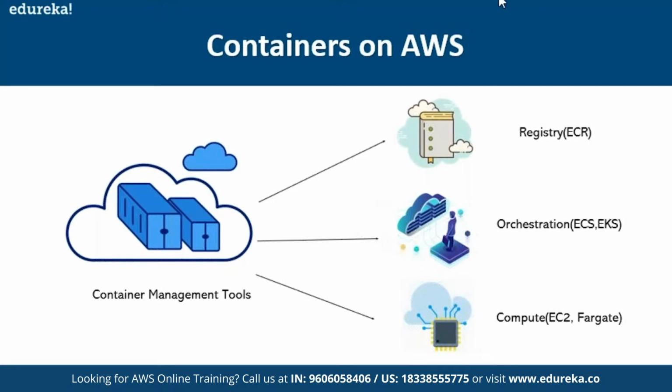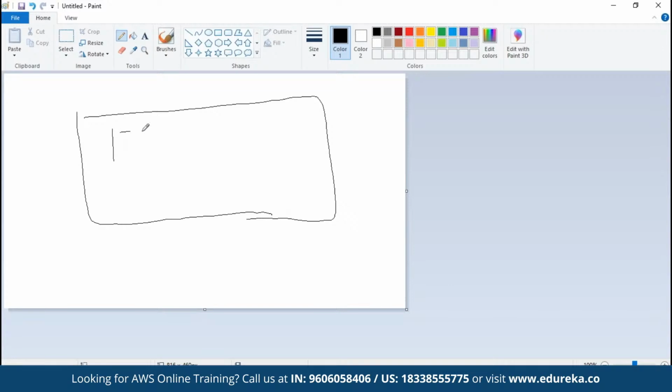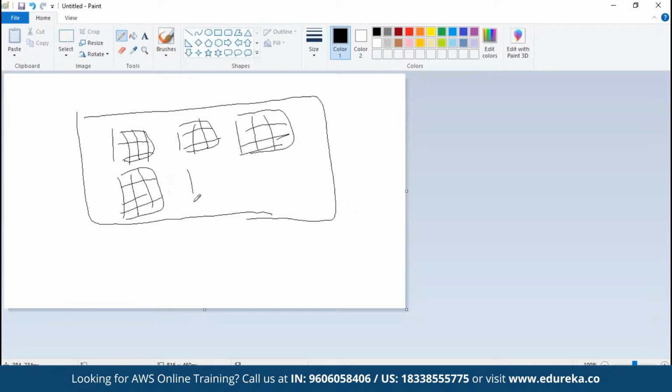So basically what happens is that I'll just make a small drawing in case I'm not able to find it here. So what I will do is, see, this is my container application. These are the small containers in my platform. Okay, these are how you keep the containers.